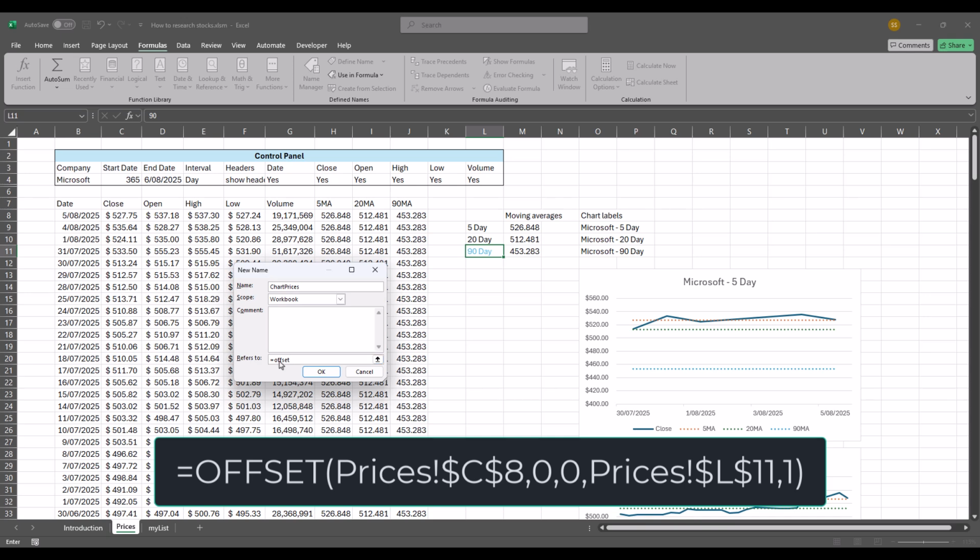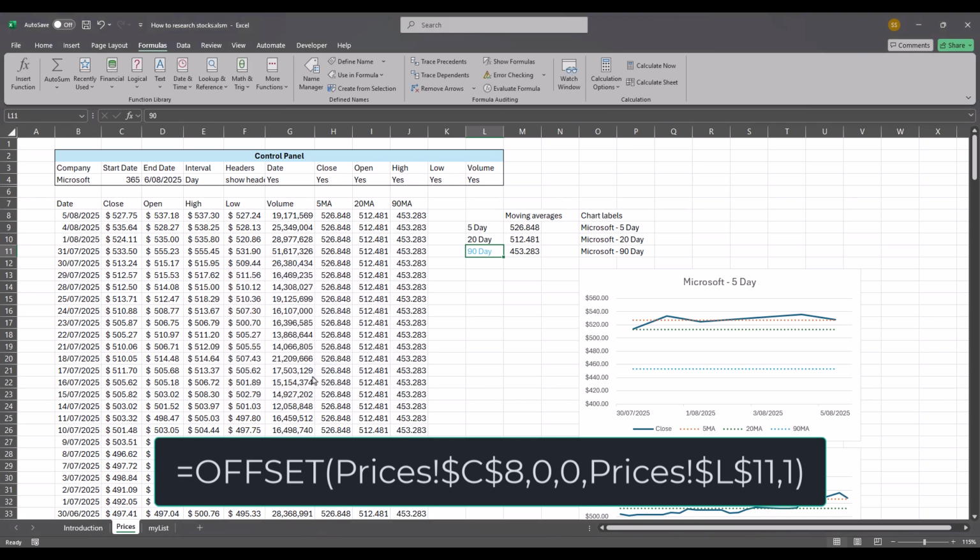offset, open bracket, prices, exclamation mark, $C, $8, 0, 0, prices, exclamation mark, $L, $11, 1, and close the bracket and click OK.